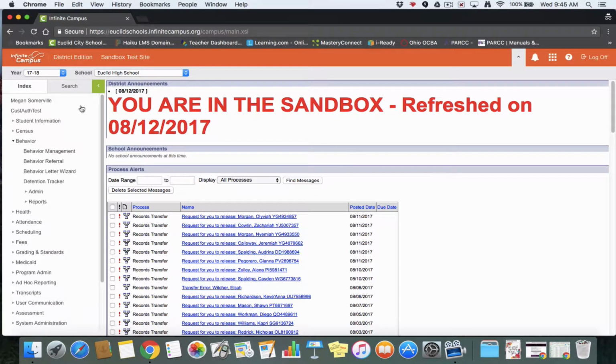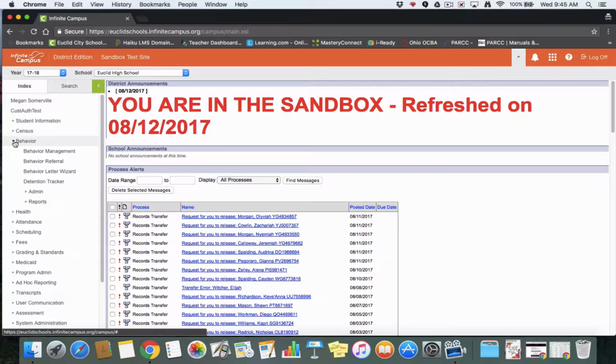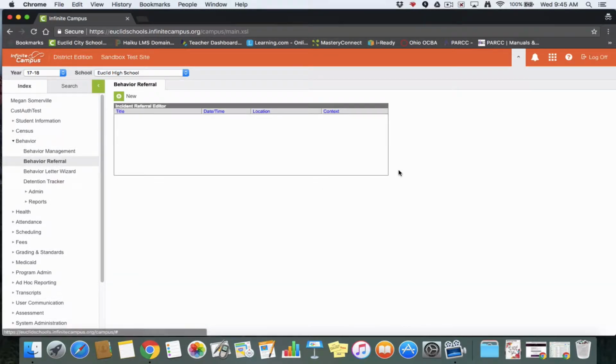Once you're on the tools side of Infinite Campus, you're going to see a menu down the left side. On this menu, you're going to have significantly less options than I have, but that's fine. And the option that you need is behavior. So go ahead and open up the behavior item, and then underneath it's going to say behavior referral, and click on that. So this is where you go to create a new behavior referral.